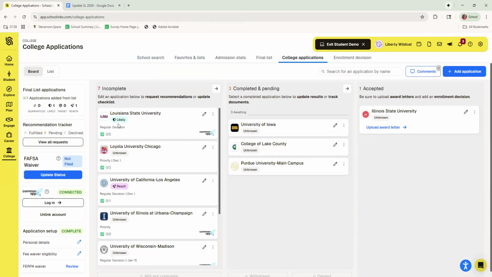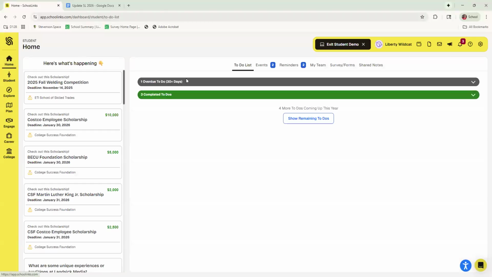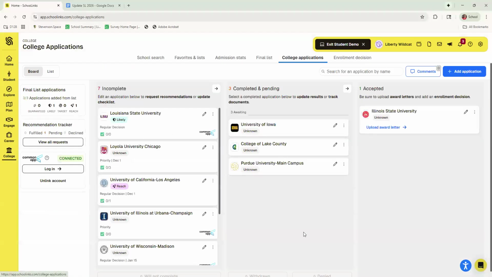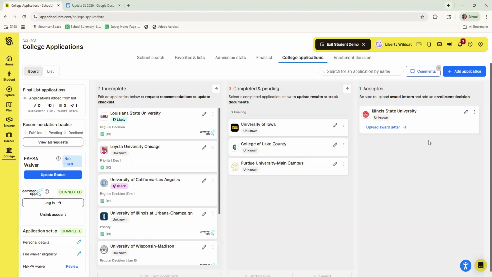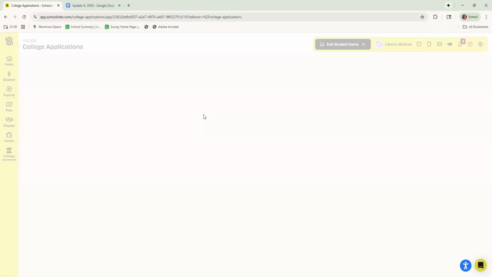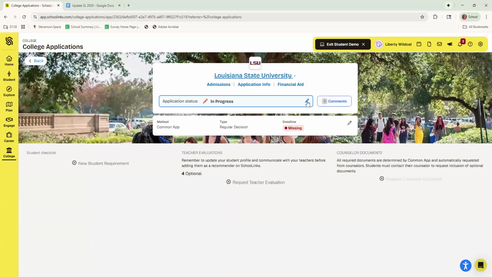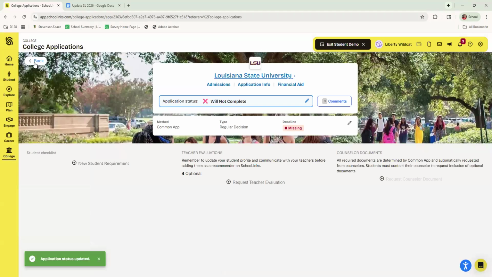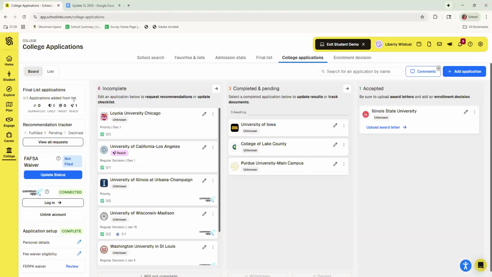So again, from the home page to update your college applications, you're going to click on college. You're going to click on college applications. You're going to check for accuracy. You're going to check anything that's incomplete and try to clean up. And maybe in here, LSU was on my list originally, but I am actually not going to complete it. So I'm going to click will not complete, and I'm going to update that so that it's not lingering in my incomplete pile.